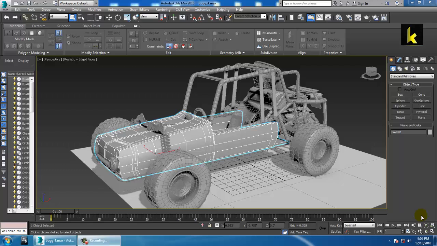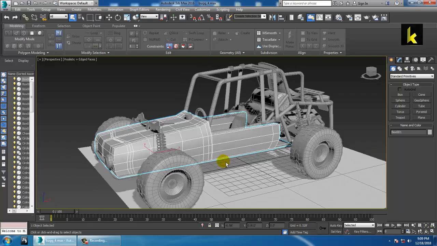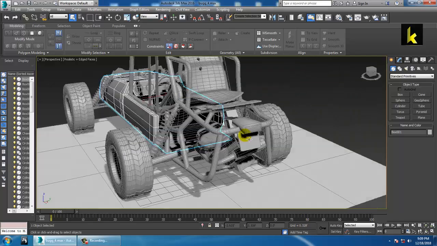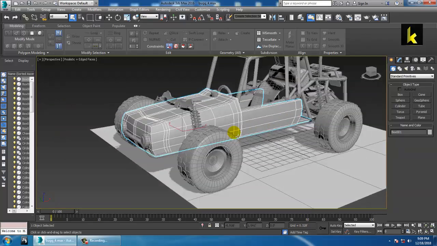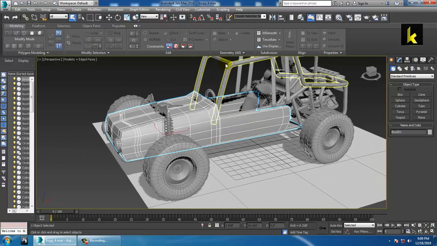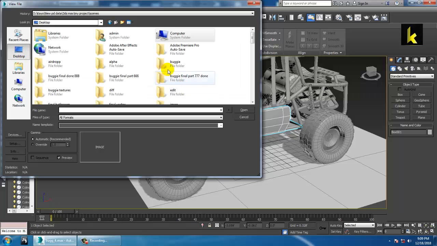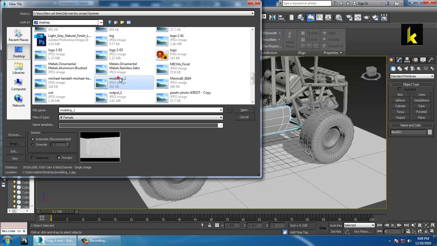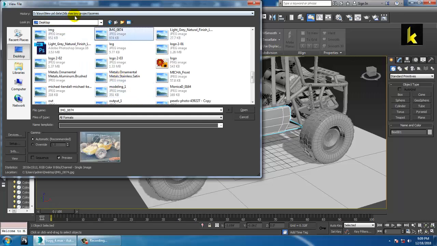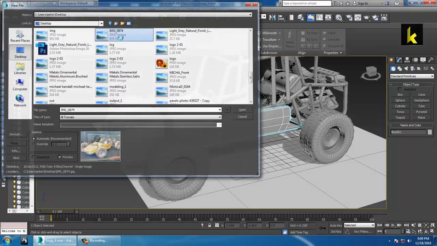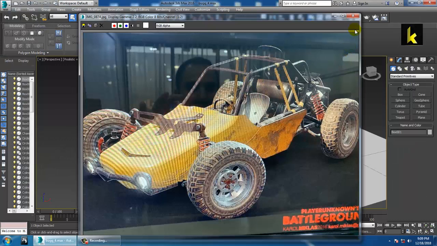So let's get started. As you can see over here, we have done this modeling. In this part we are going to start with the texturing part. So let's take a reference of this. We'll take one reference over here. I have a reference over here. Let's take a reference over here of this.